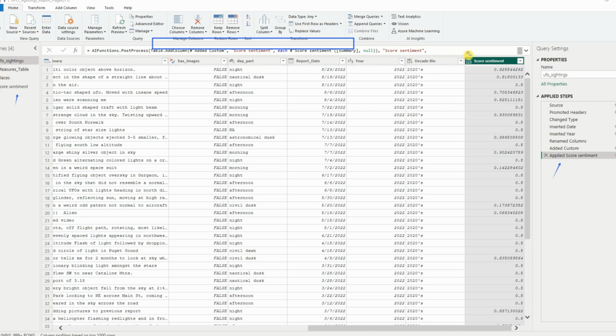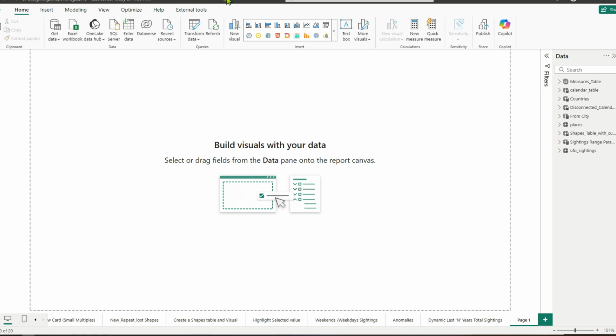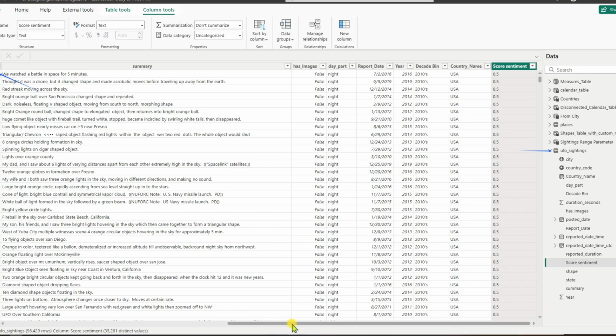Once we do that, we have a column appearing in our data set. As you can see, it's not a numeric column. You have to change that into a numeric column, maybe a decimal in our case. Once we do that and go to table view, whatever applied steps happened in the Power Query window will show up in the Power BI desktop. As you can see, that's the column which was created.